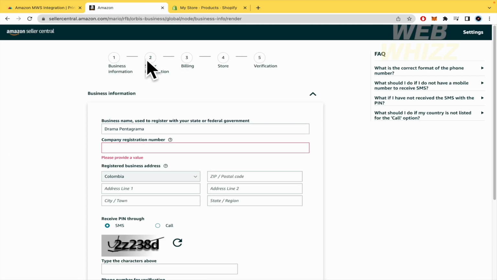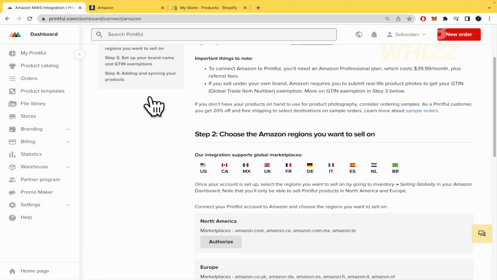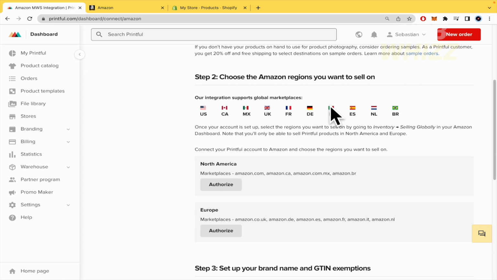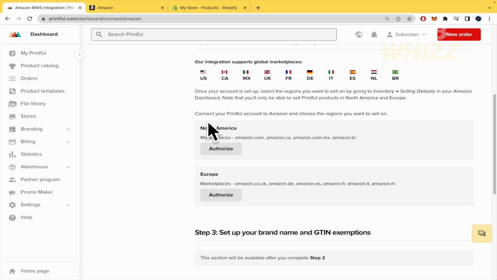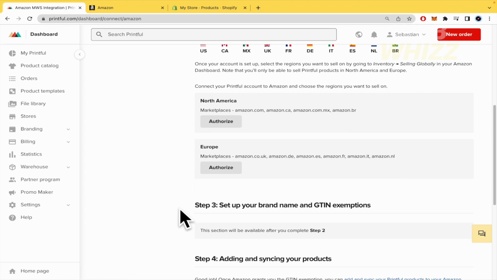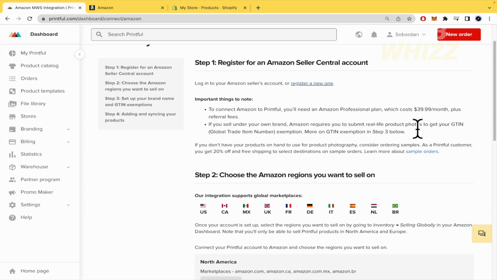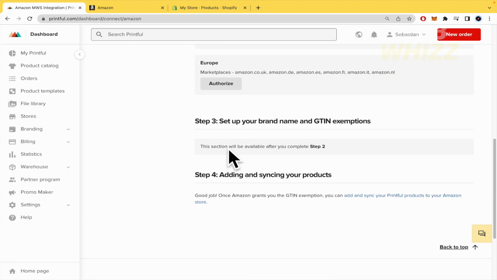When you have submitted all this info into your Amazon Seller Central, you must choose the Amazon regions you want to sell on. Remember, these are the main countries where you can sell with Amazon. And then you must click on authorize if your marketplaces are in North America or Europe. So by now I would go to authorize this, and the step 3 and 4, as you can see where I read this, the GTIN is if you sell products of your own brand, and for that you're going to need the Global Trade Item Number for this step, okay?